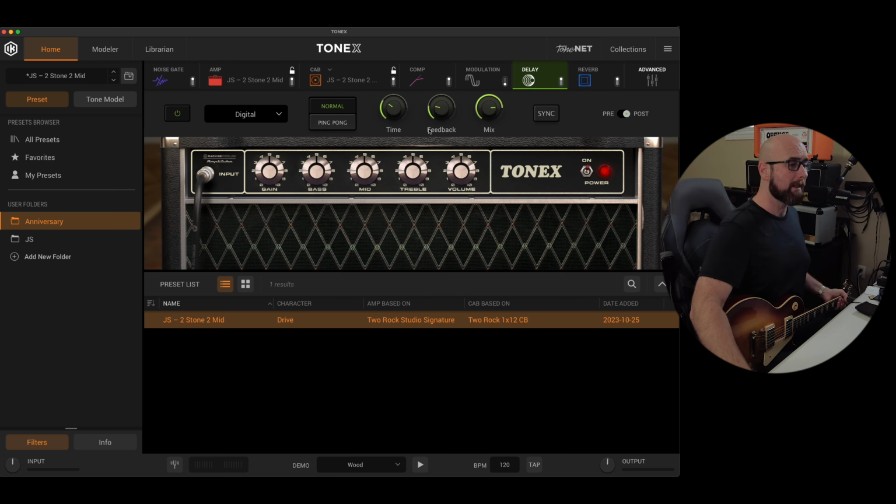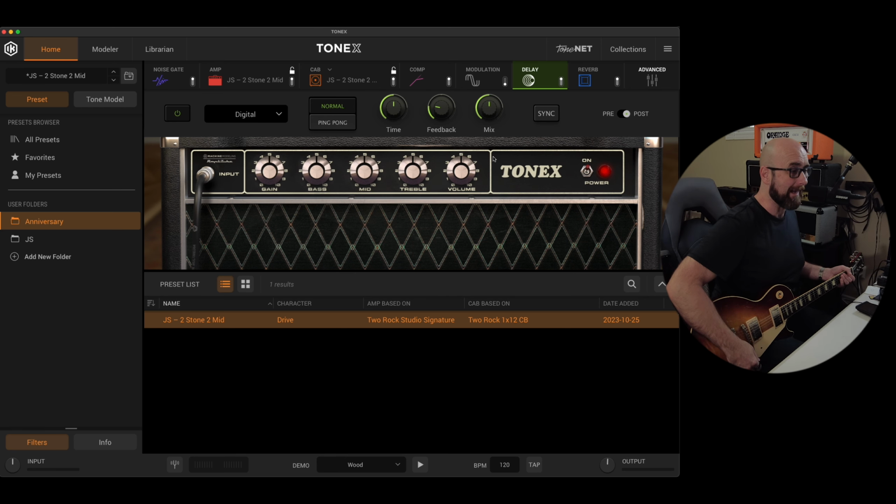So starting off here, let's get out of the sync mode. We'll set this to maybe the middle point here, 500 milliseconds, and feedback at 22. We'll go with the mix at 50, and we get this for the digital delay. Here's the sound.